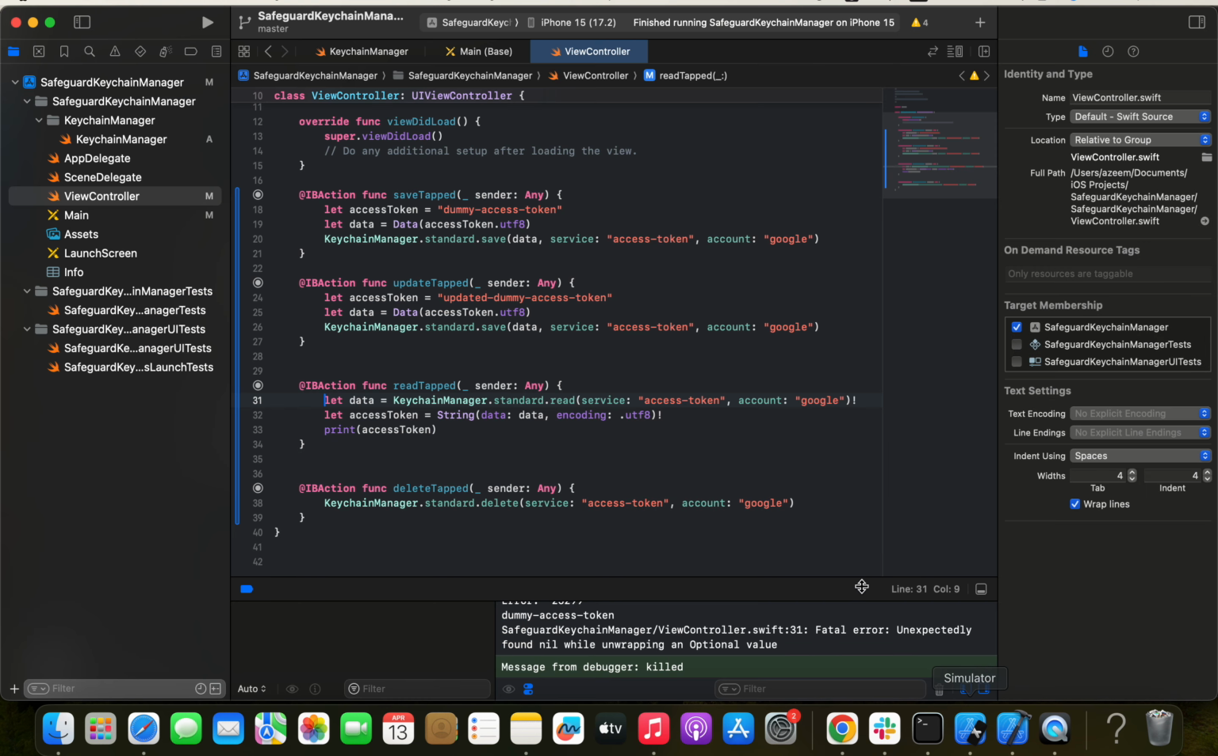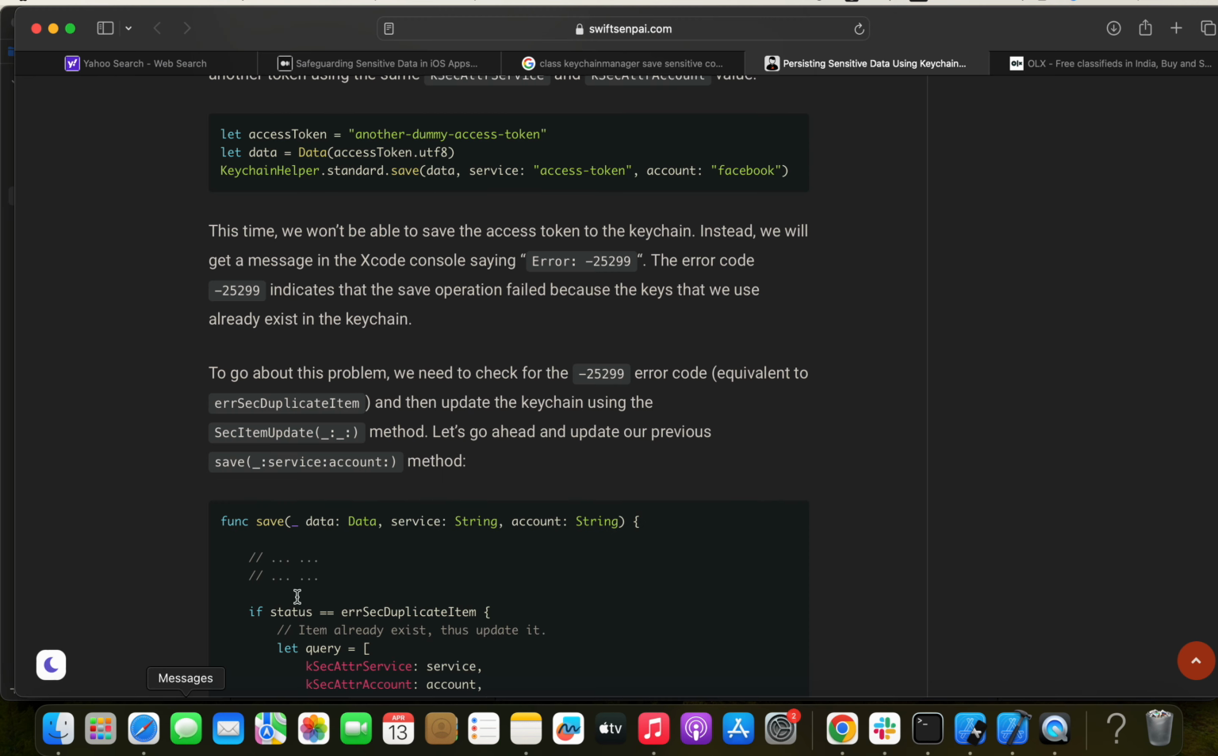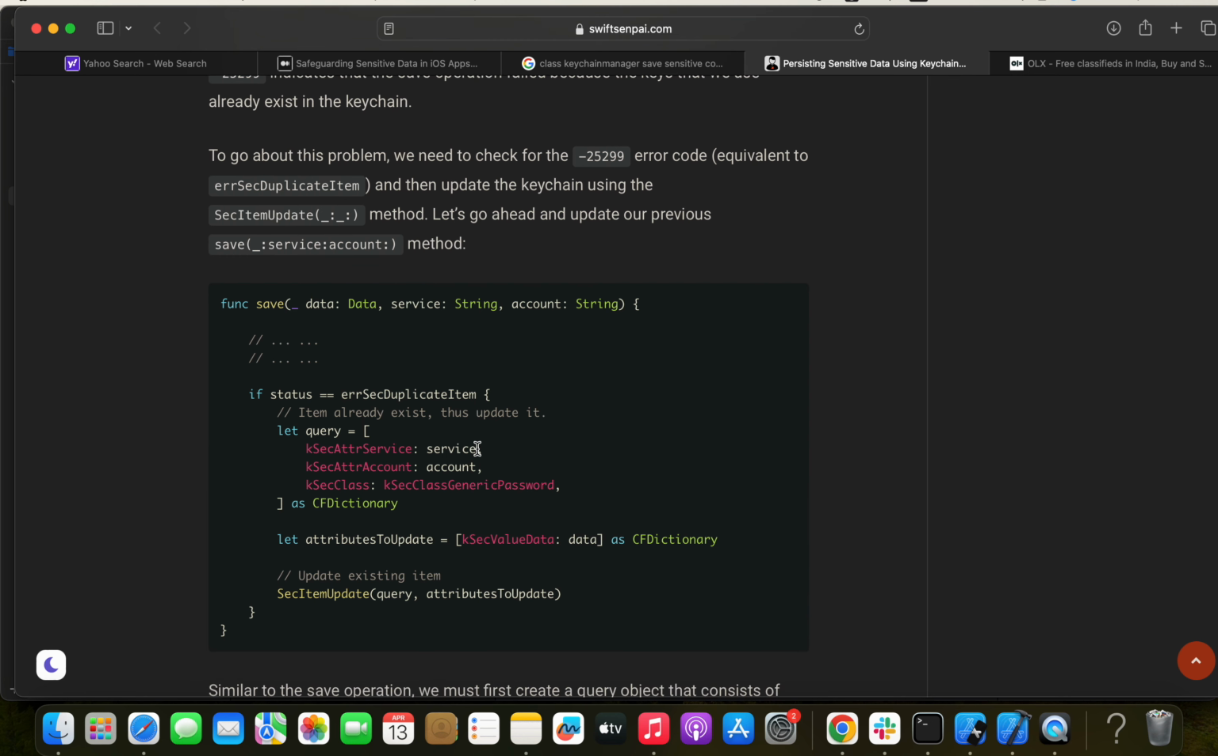That's exactly what we got here, I guess. Yes, error 25299. So how we can resolve that is the next step. We need to check whether this is having the error code. If that error code exists, we have another set of things that says the item already exists, then update. It's because it's a duplicate item.